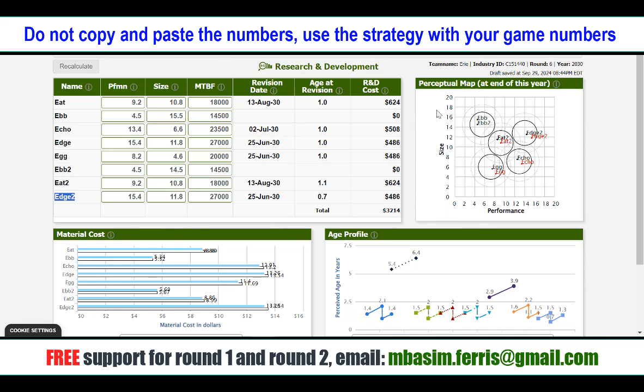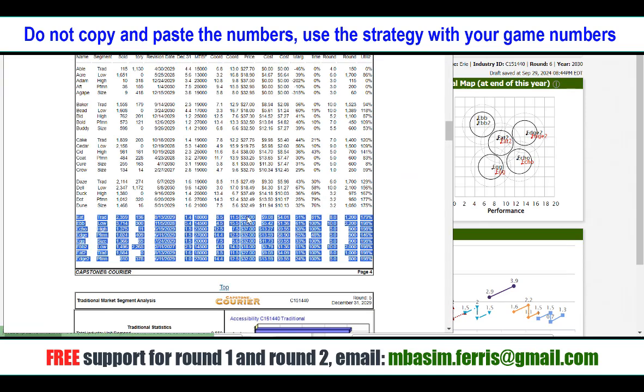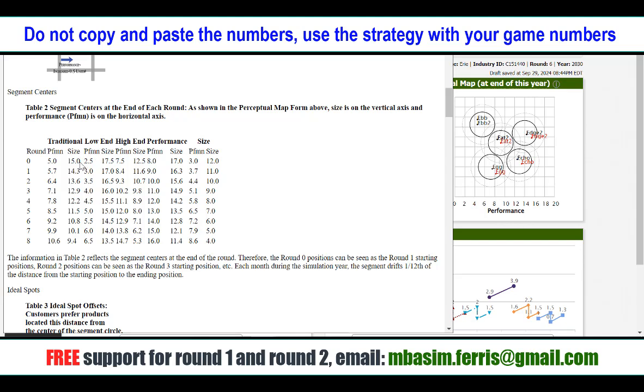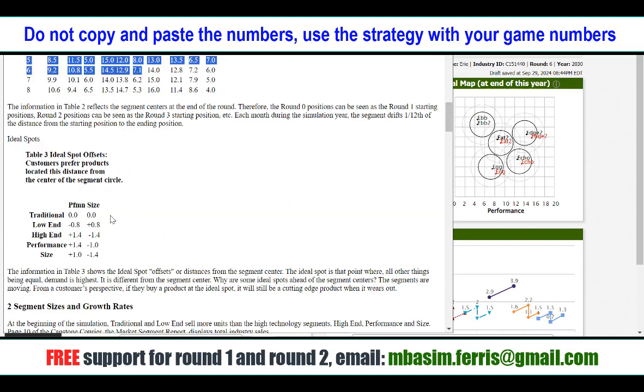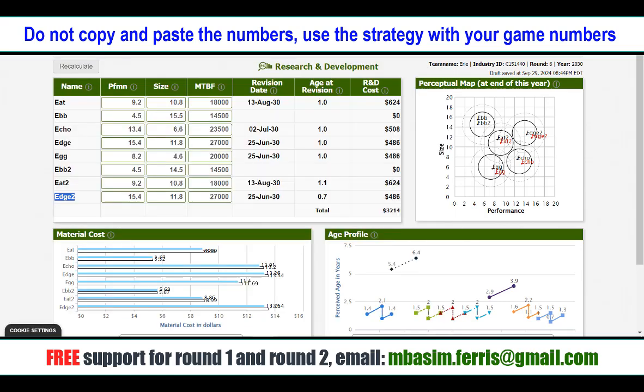So before we continue, remember, do not copy the number and paste into the game. You need to check your industry condition report here to find the number for your game, and then you can use this table 2 and table 3 to update the product for 8 rounds. So again, do not just copy the number, copy the strategy, understand the strategy, and use the number from your game. If you have any question, you can send the email, right? And we update R&D, and now we check the marketing, right?